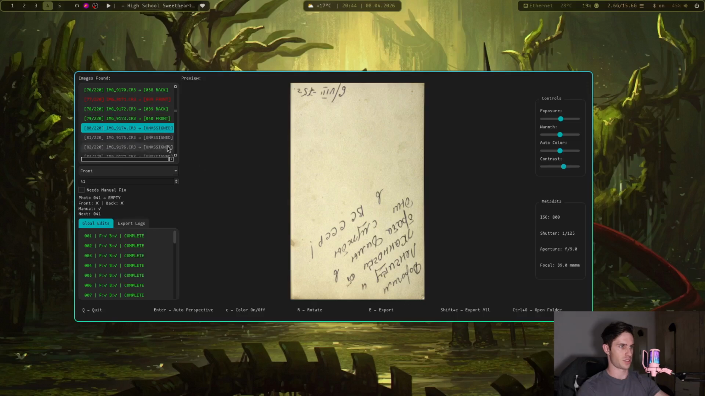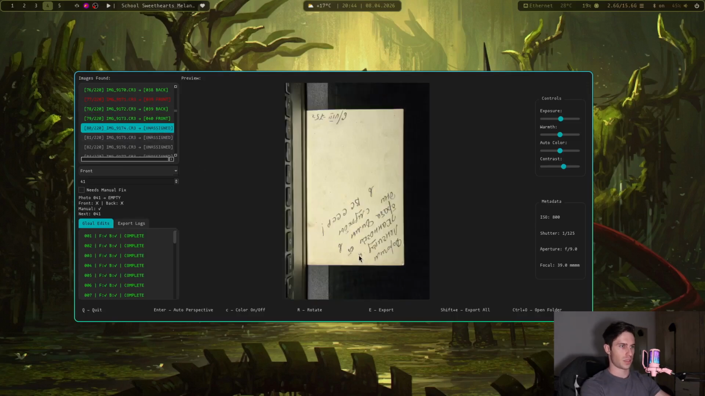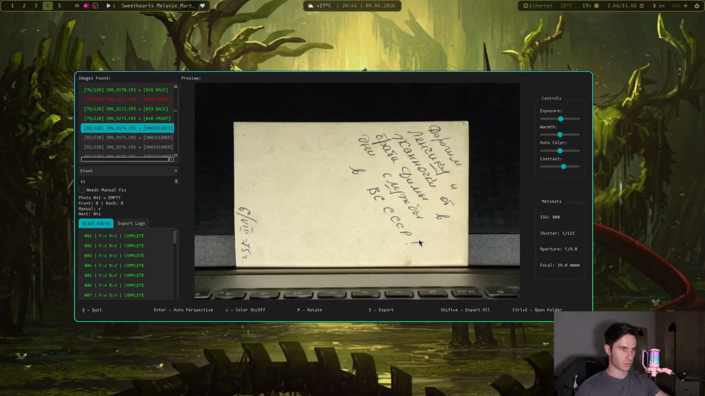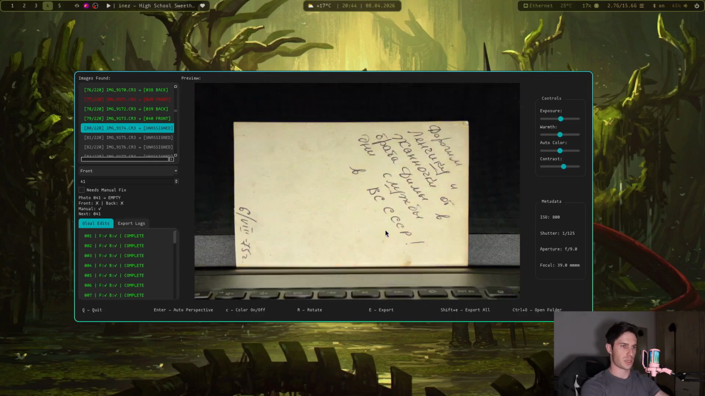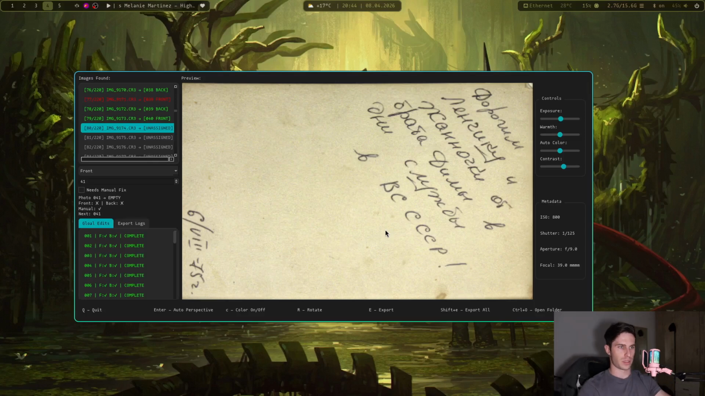So say I have this photo. Originally it looks like this. So with C, I press and it does auto color balancing, which is the same as auto white balance. I press enter and it automatically does perspective transformation with OpenCV. And I'm going to show you all of this a tiny bit later in the video. And this is mostly it.